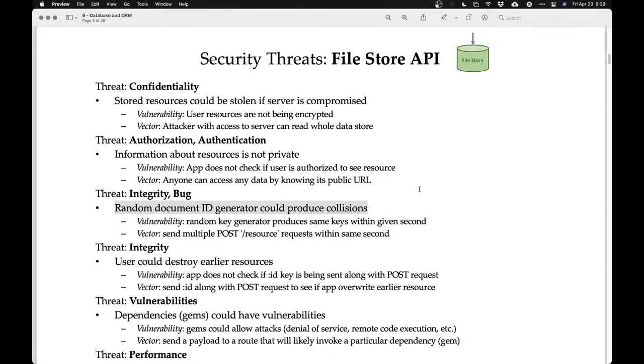That random number generator, remember that? You know how we created new IDs? We just took the current time and we hashed it. Is it possible to have a collision there? Collision meaning two documents or resources have the same exact ID? It might be possible, maybe, if two requests come in at exactly the same time.